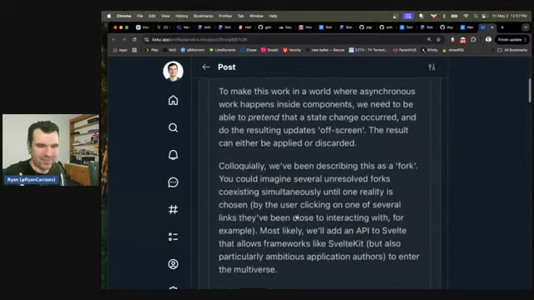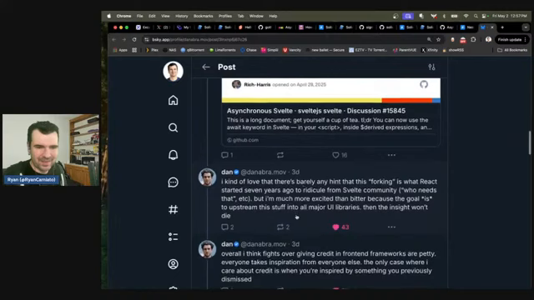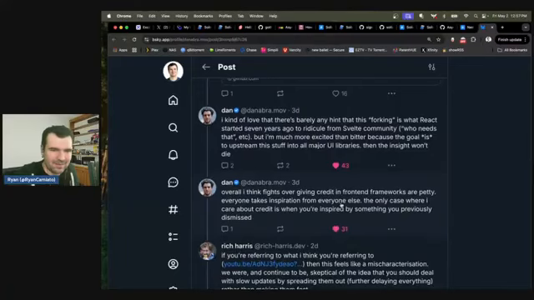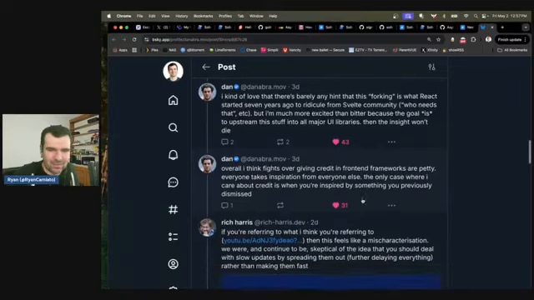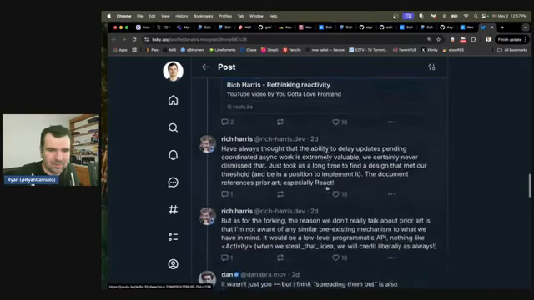Because this forking section is completely what concurrent rendering is. I kind of love that there's barely any hint that this forking is what React started 7 years ago, to the ridicule of the signals community. Who needs that? I remember when I came to its defense, I couldn't believe everyone was lambasting React for creating transitions when everyone's experiencing the same problems, blah blah blah.